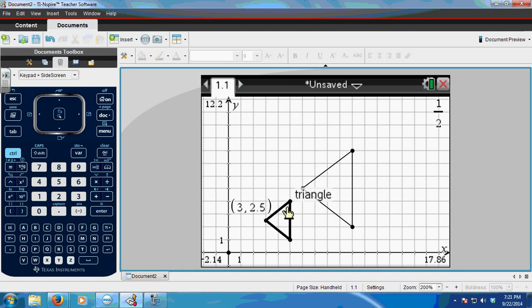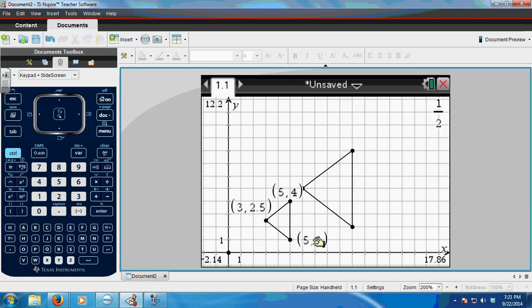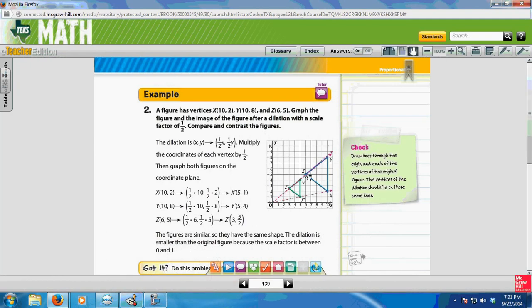And again, you could do the same thing with the other one. So I'm going to do it real quickly. Control Enter. The coordinate is 5, 4. Control Enter. And the coordinate is 5, 1. So you see all of this work done with the TI Nspire.